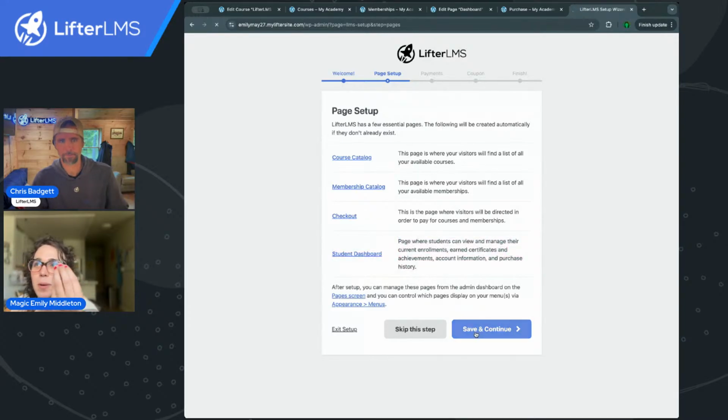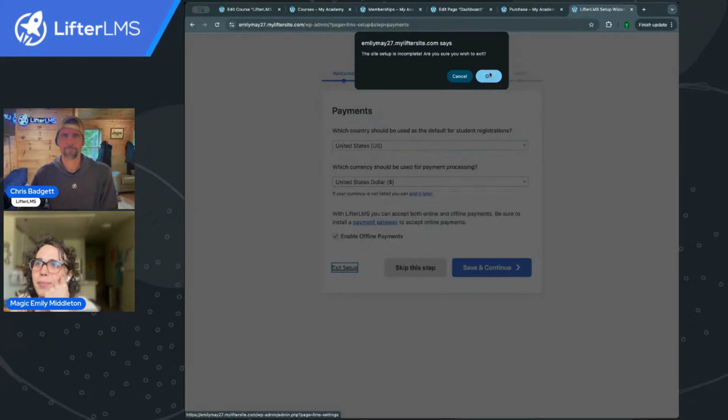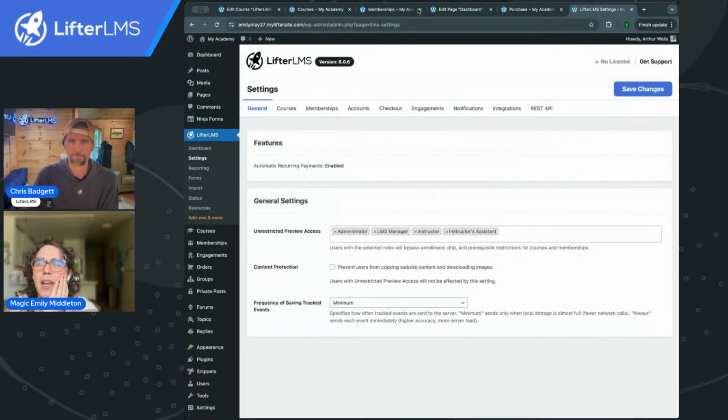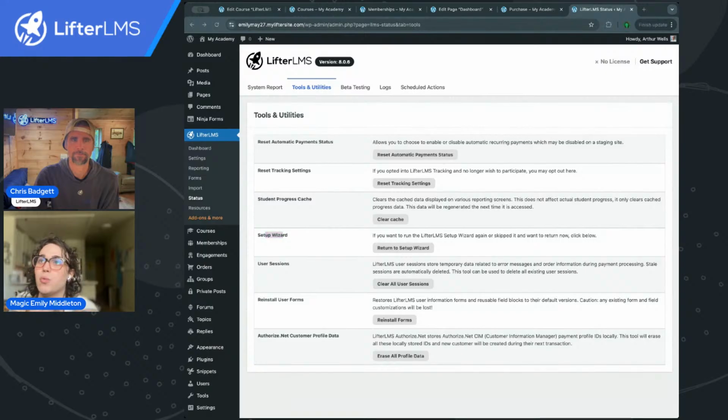This will assign those pages and make sure they're assigned within our website. And then we have payments, coupon, and installing some sample courses. But I'll exit my setup wizard because the page setup was really all I was interested in. And again, that's LifterLMS status, tools and utilities, setup wizard, return to setup wizard, if you need to rerun that setup wizard at any point.